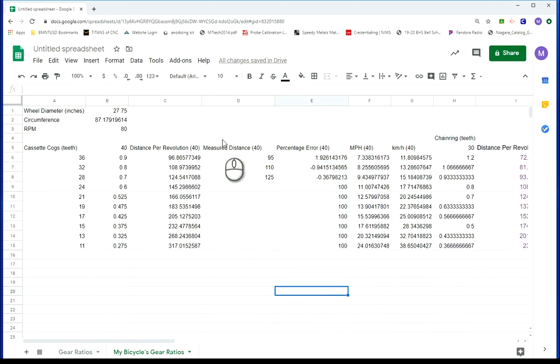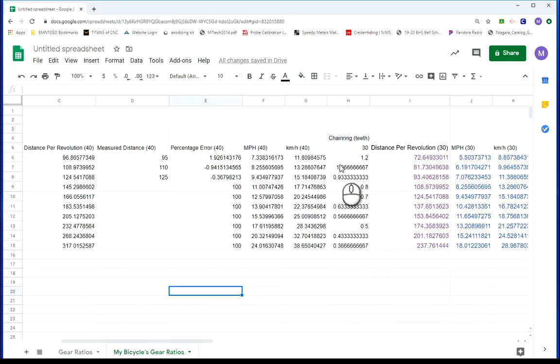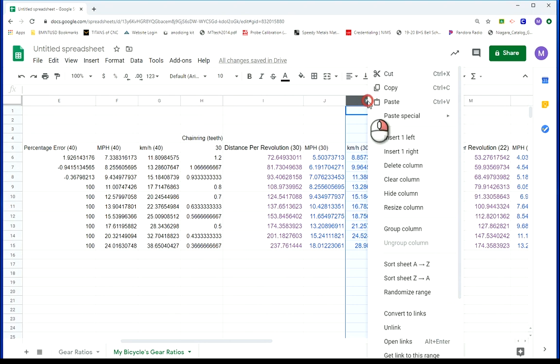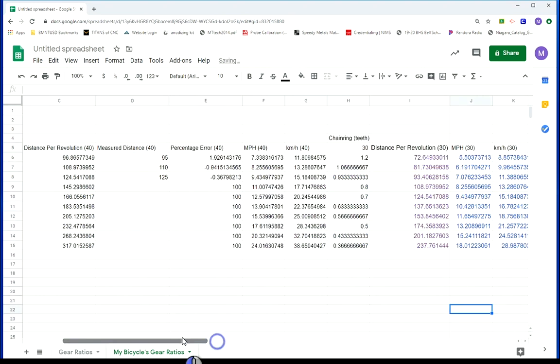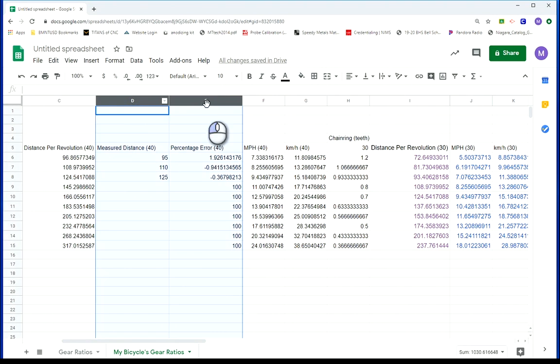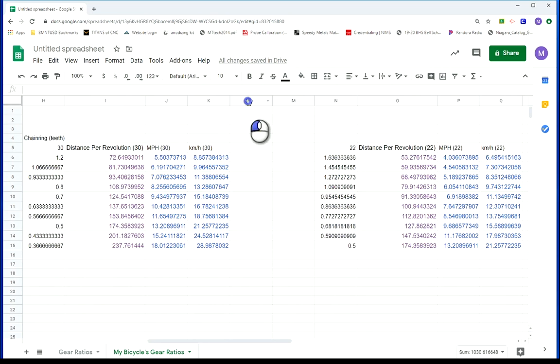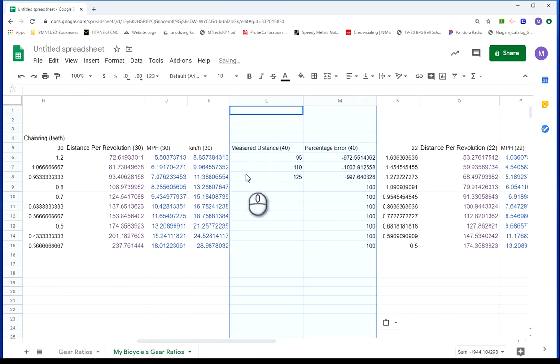Now that we have these two columns in, we need to do the same thing for however many chainrings you have. We are going to go to this column and add in 2 additional columns. This time what I'm doing is I'm going to copy all the data in these particular columns by clicking on the column header, and then Control C, click in column L, and Control V.